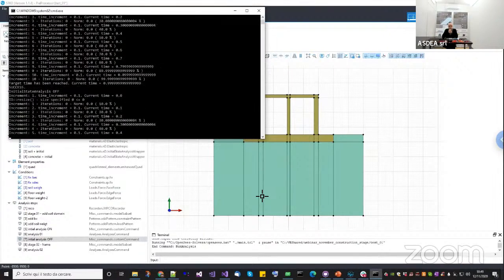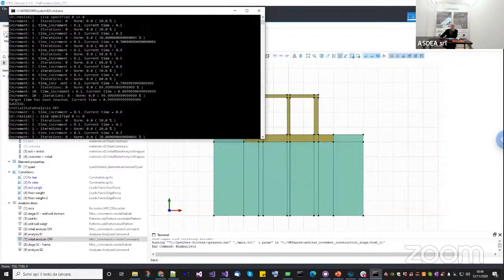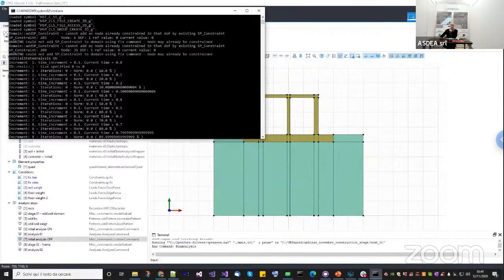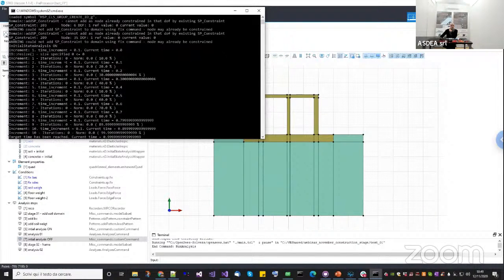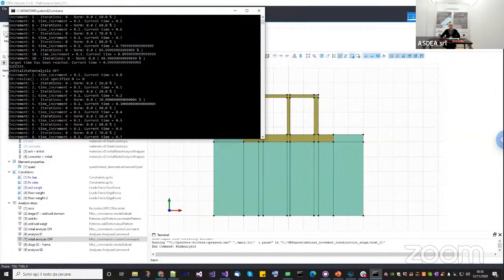Okay, so first analysis. As you can see here, I have this extra string telling me that the initial state analysis is on. Then STKO, OpenSees does the first analysis. Now at this point, my structure will deform. Then there is a call to initial state analysis off, that basically stores the initial strain and resets the displacement to 0. And then I will run the second analysis.